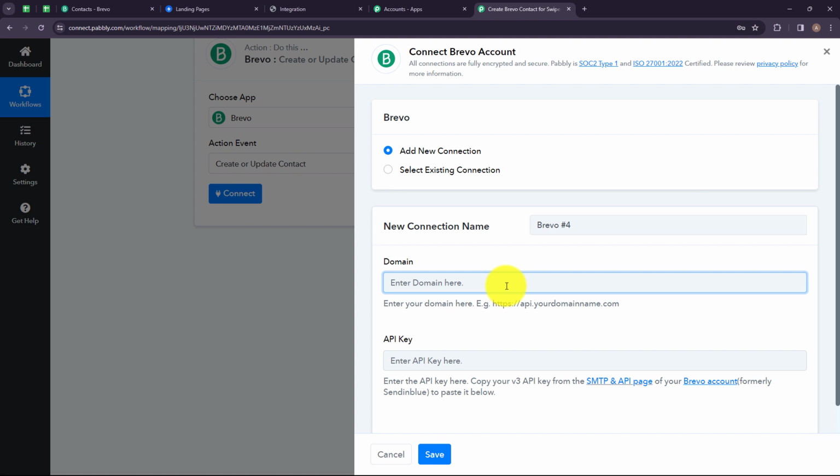And after that, I'm going to paste it over here in my Pabbly Connect account. Make sure you do not mention the slash at the end. After that, we have to enter the API key over here. And for the API key, let's go to our Brevo account again.